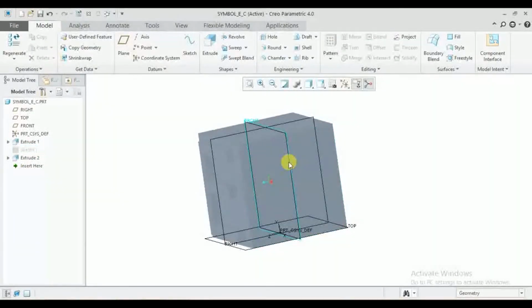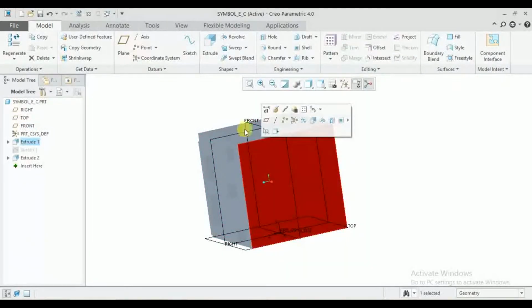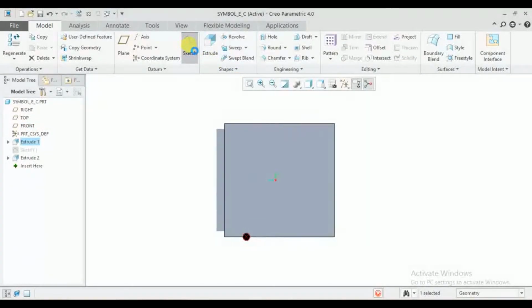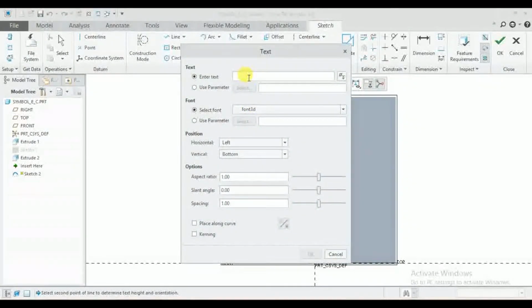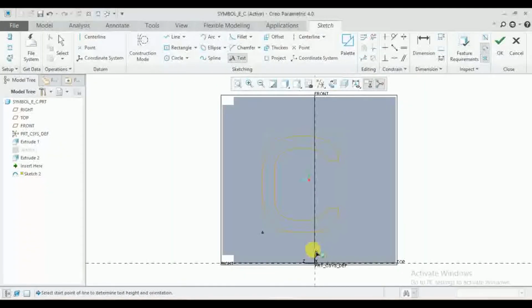Okay, now select this surface, sketch, text, select bottom, up, here type C. Okay, now here I give a dimension 90. Here I give dimension 5, and this is 35 for the center and 35 for the other.